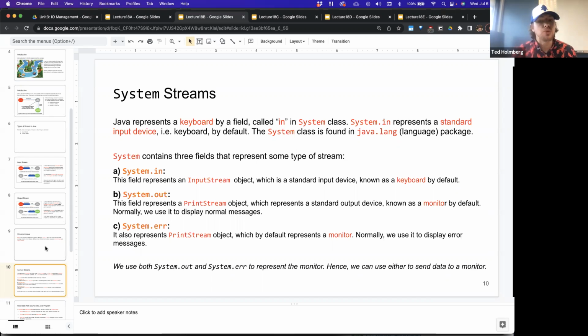So System contains three fields that represent some type of stream. You have System.in. This is the field that represents an input stream object, which is a standard input device known as the keyboard by default. You have System.out. This field represents a print stream object. Again, we'll talk more about these in greater detail later on, but this is just giving you an idea of what you've actually been utilizing up until this point. So System.out is a print stream object, which represents a standard output device. And again, by default, it is effectively your monitor. So it's used to display messages to the console.